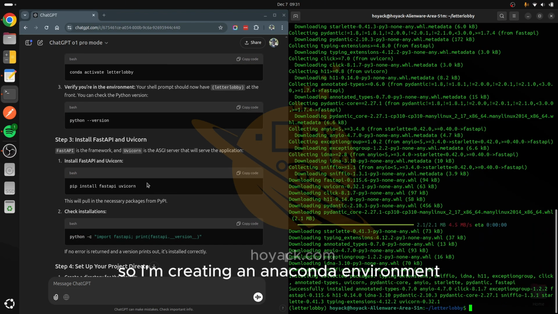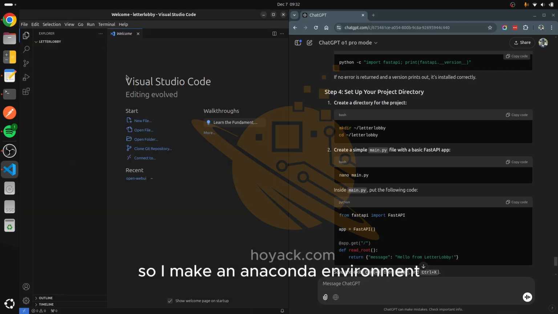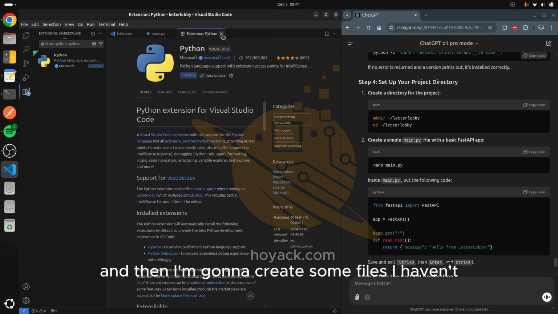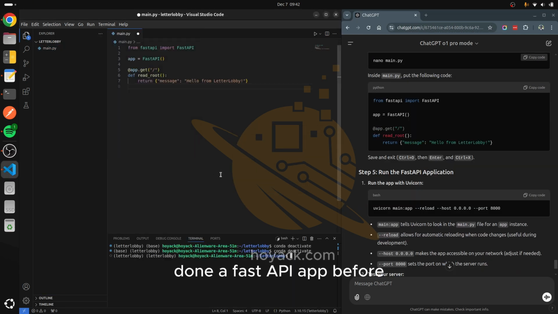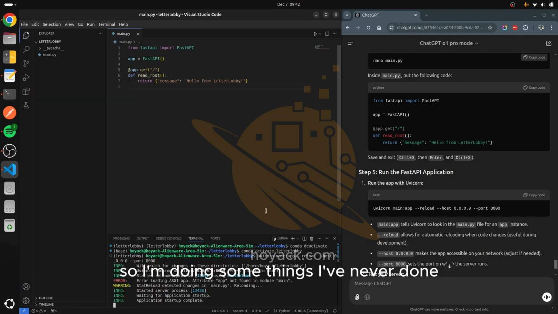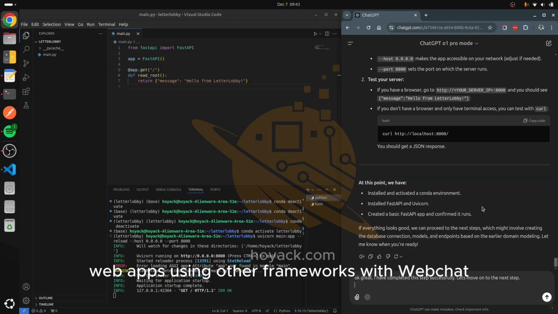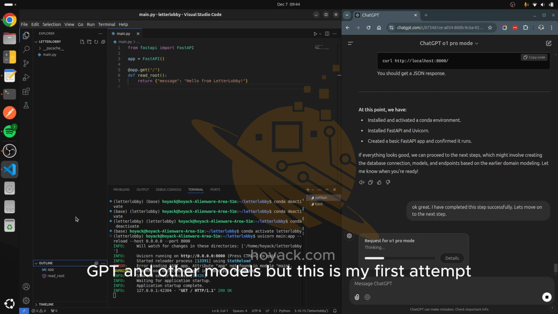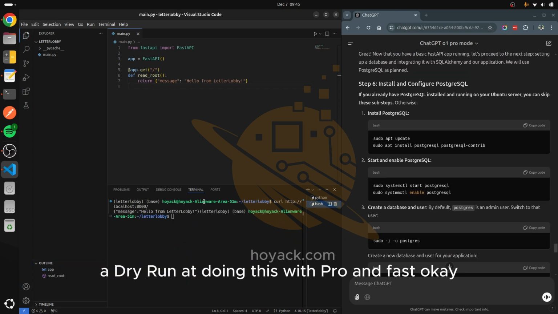So I'm creating an Anaconda environment. This is just my normalized process for this. So I make an Anaconda environment, and then I'm going to create some files. I haven't done a FastAPI app before, and I also haven't used Pro before. So I'm doing some things I've never done. Now I have built Python-based web apps using other frameworks with ChatGPT and other models, but this is my first attempt, a dry run at doing this with Pro and FastAPI.